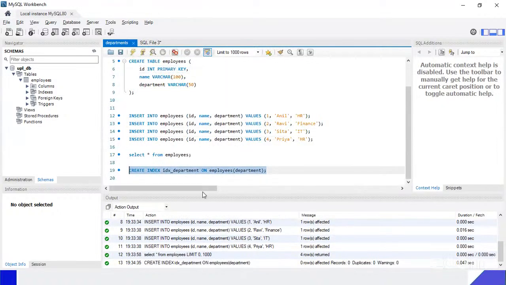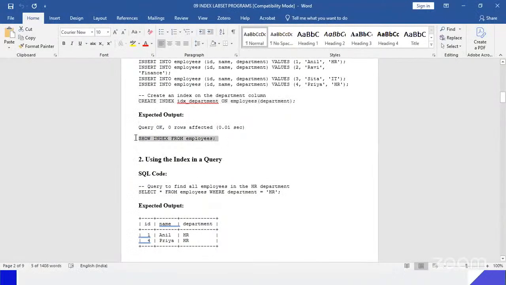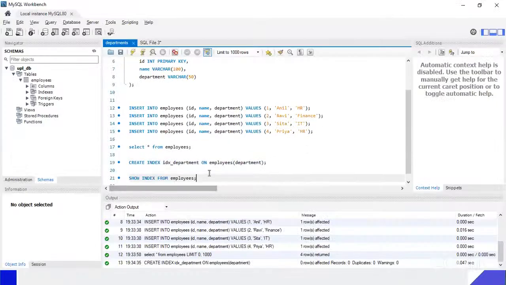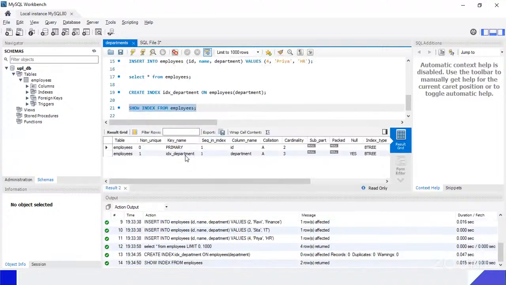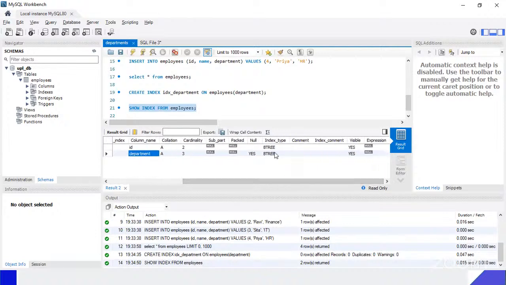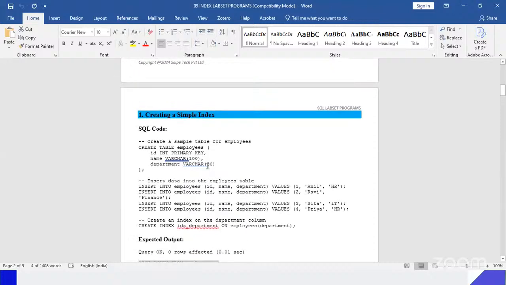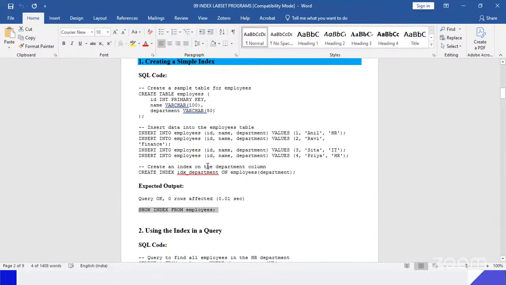Now this is how the index has been created. If I want to see the index, you have to go here and use show index. You can see that there is an index called index department, based on the primary key, on the column name department. And the index type is called B tree. So this is how we can understand how a simple clustered index works.